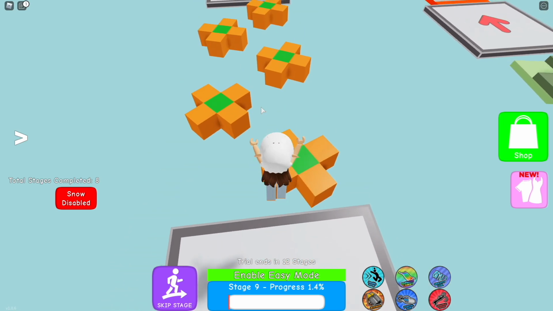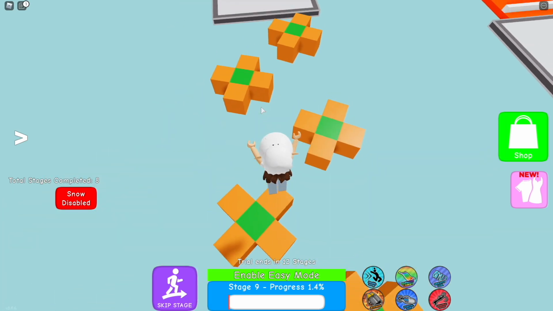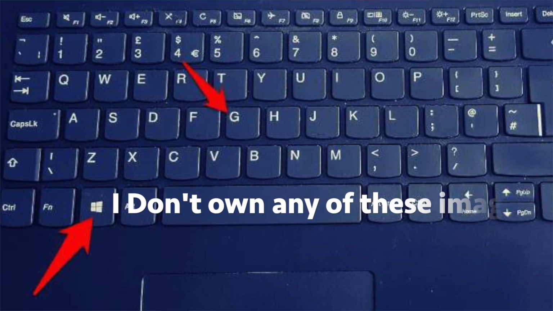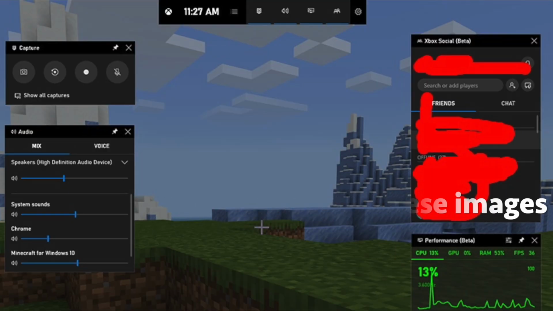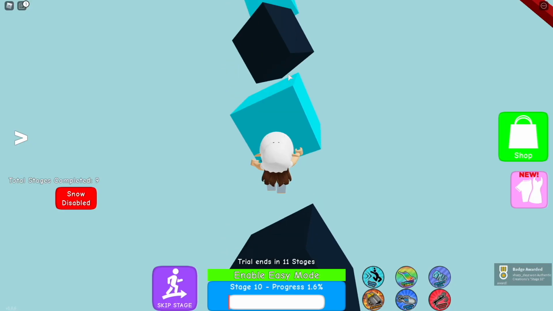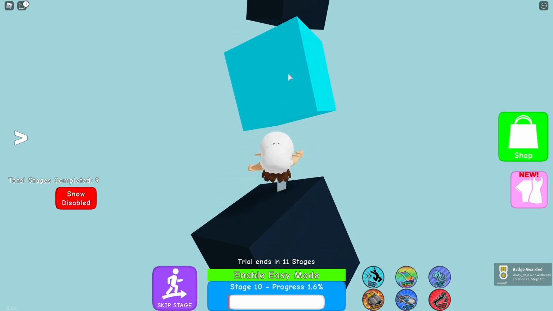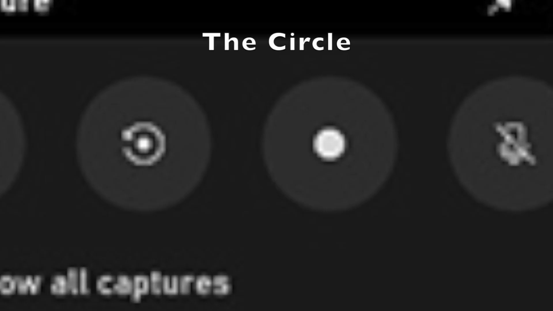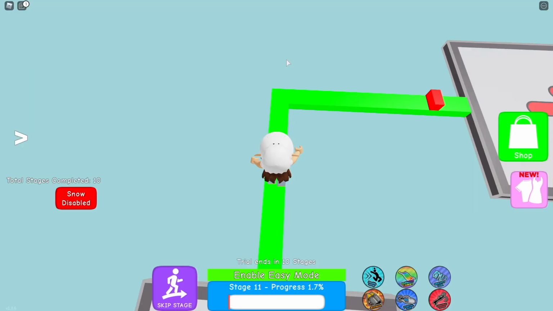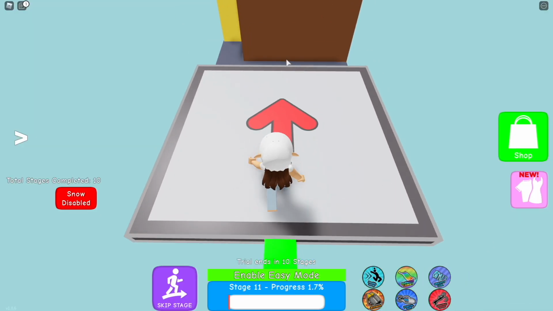So the next screen recorder is Windows Game Bar and you're going to start off by holding down the Windows key and the G key at the same time and a little screen like this should pop up. When you're ready to start recording, click on the record icon right there, and it should start recording. Now you can just click off and it will continue recording.